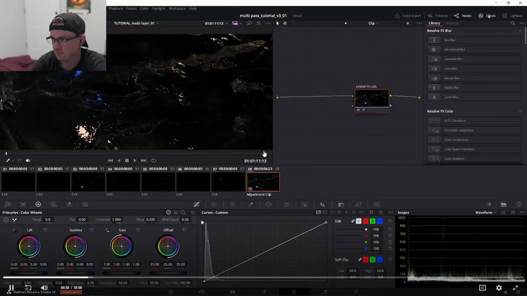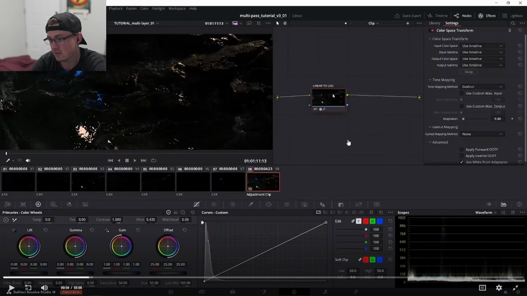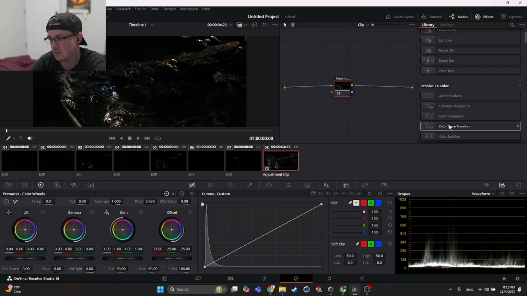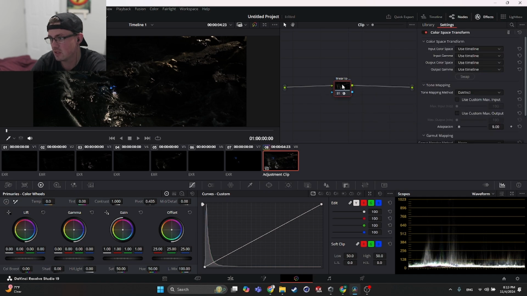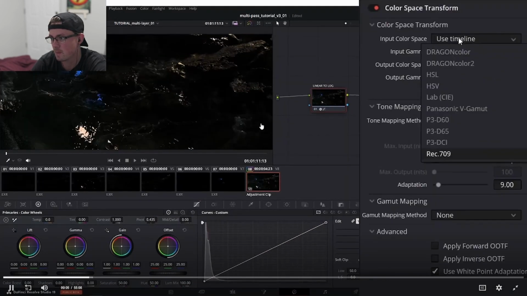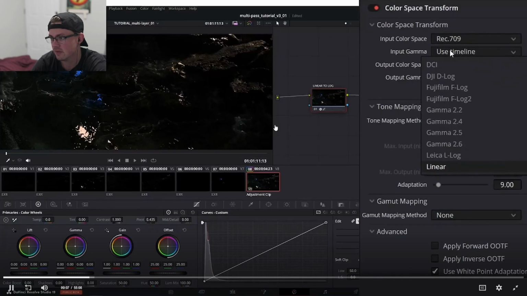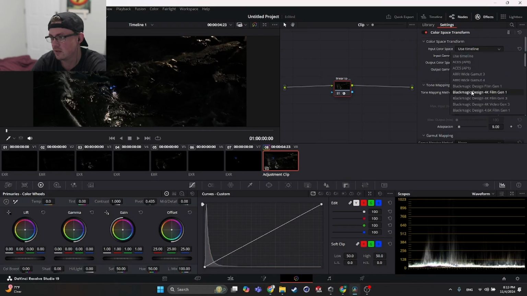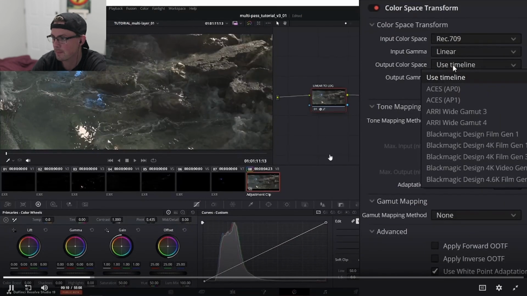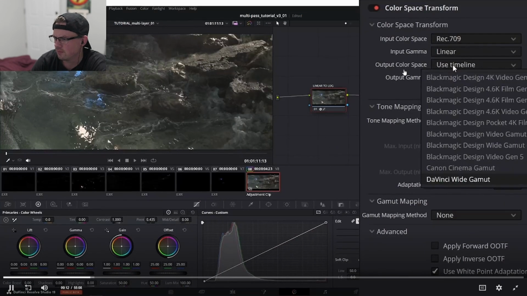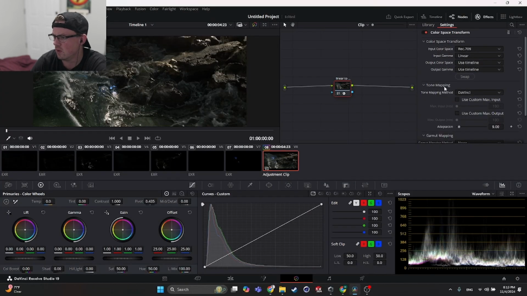Yeah, so we're gonna do color management with the help of the CST, or color space transform effect. We remember that. Effects, color space transform, drag it and drop it on. Perfect. The EXR encoding is Rec 709 color space. Rec 709. Linear gamma. Linear. And I'm going to convert it to DaVinci wide gamut color space.